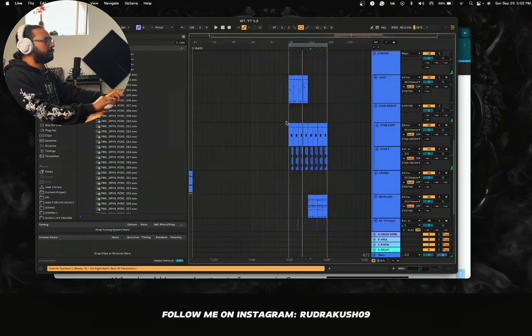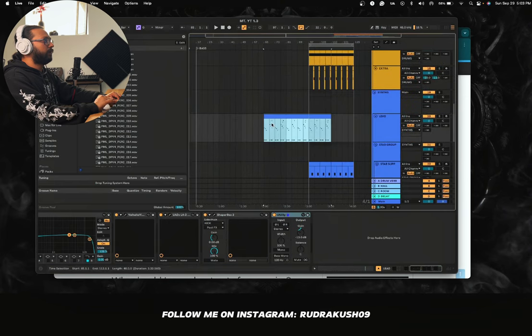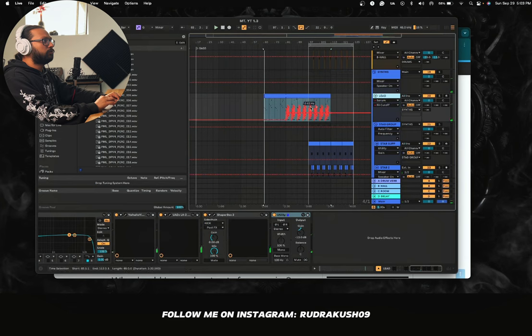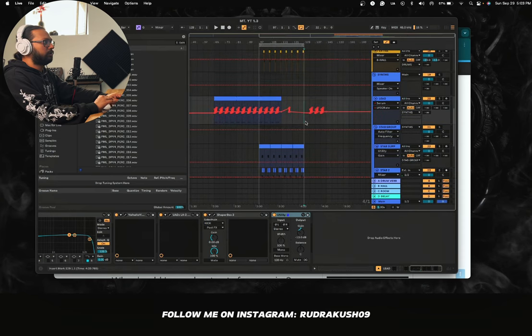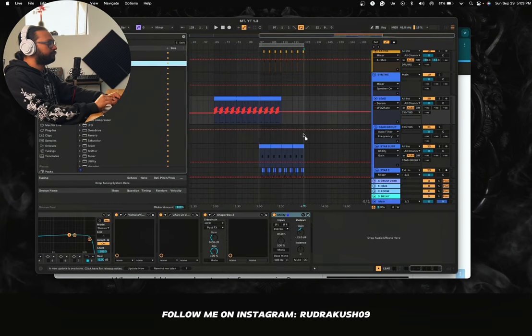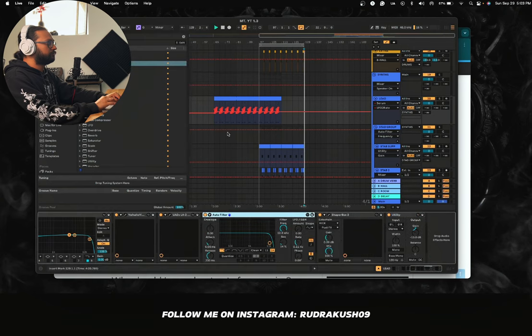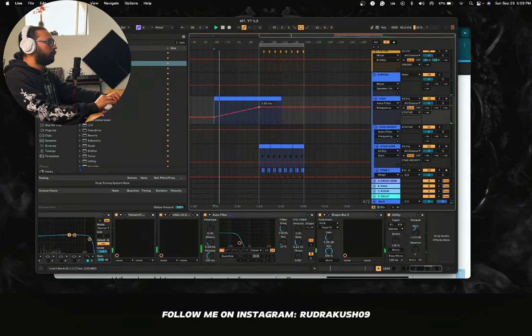Okay, let's move on. First, copy this lead sound to our break, and I want to copy these automation and this delay. Okay, LFO rate. And I also want to filter this. And let's just automate this filter towards the drop.